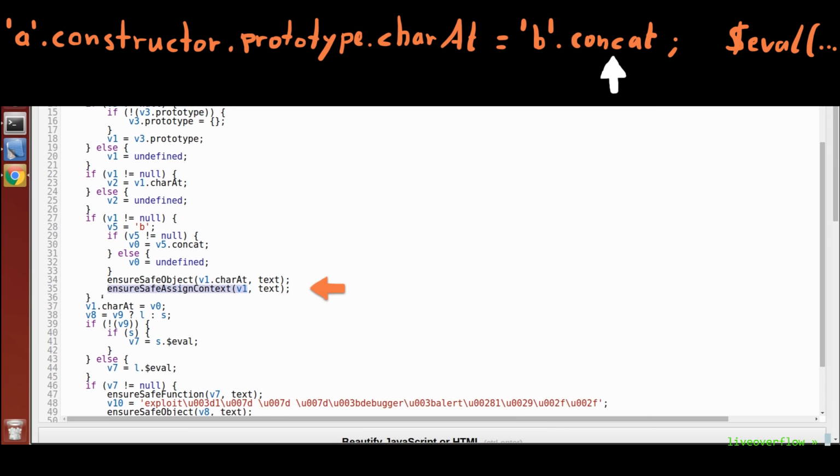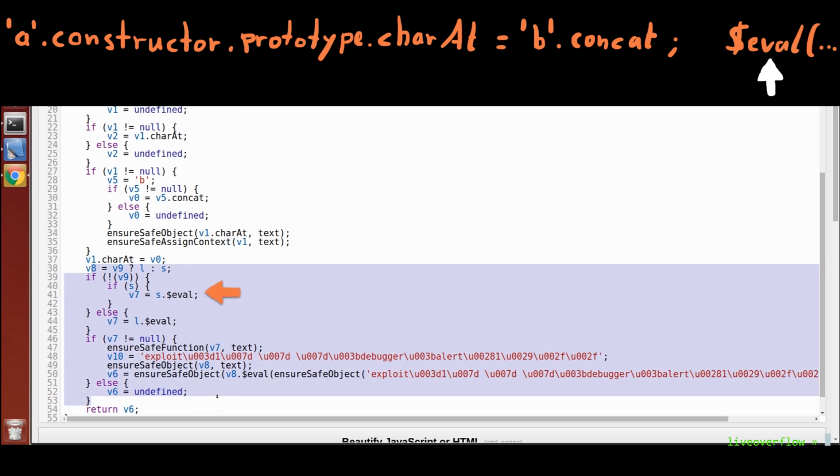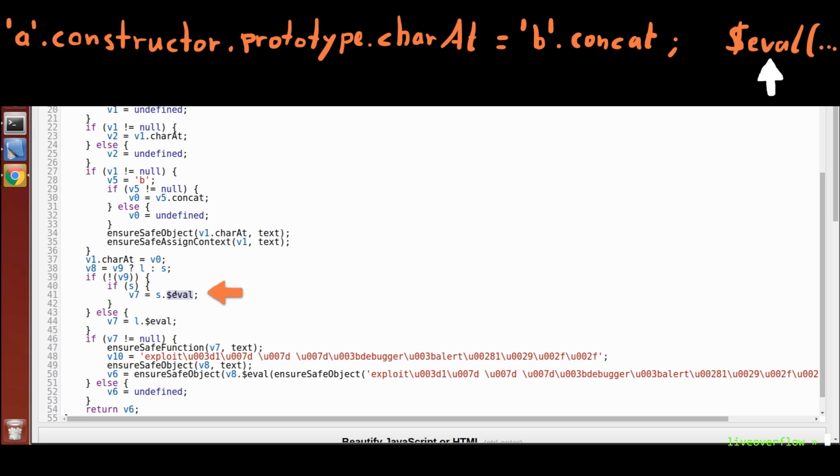Now the crucial part. We assign the concat function in variable 0 to the charAt function of the string prototype in variable 1. Now the first part of the exploit is done. At this point, charAt should have laid an alien egg inside of Angular's body, which is about to break out of Angular's chest. The following few lines are then the second part of the exploit, which is fairly short.